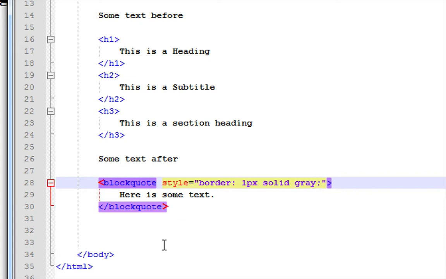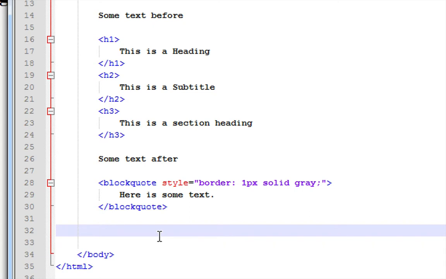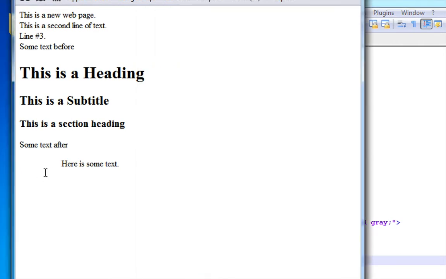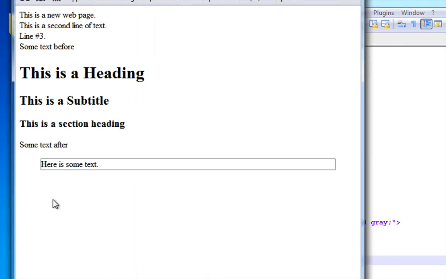and that is all that I'm going to add. Now, what I just typed is called CSS. We're going to learn that in a week or so. But what I did was put a border around the block quote so you can see where the block quote is. So I'm going to save this file, go back to the browser, and hit F5. Here you can see the border. Now you can see where the block quote is.